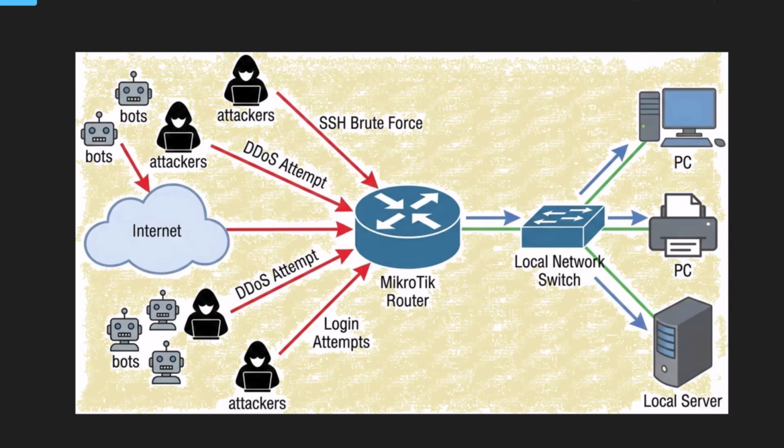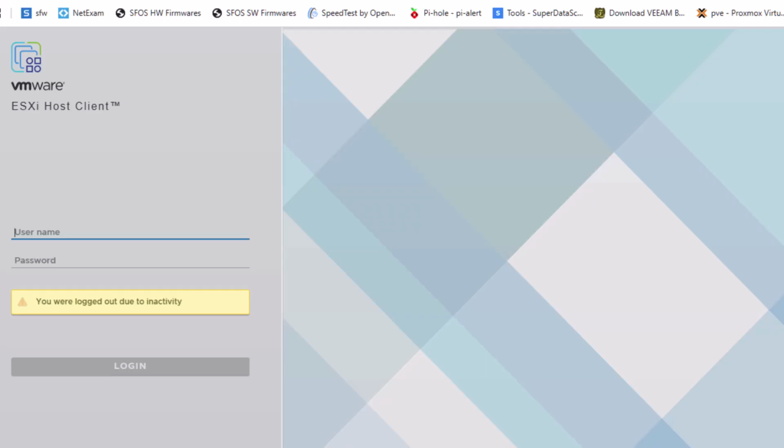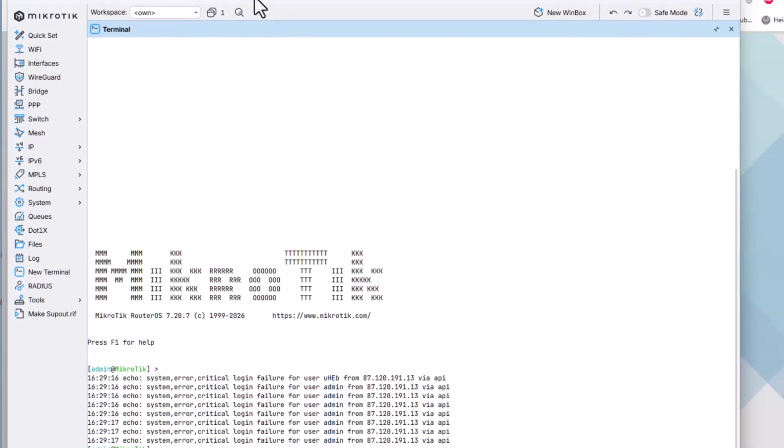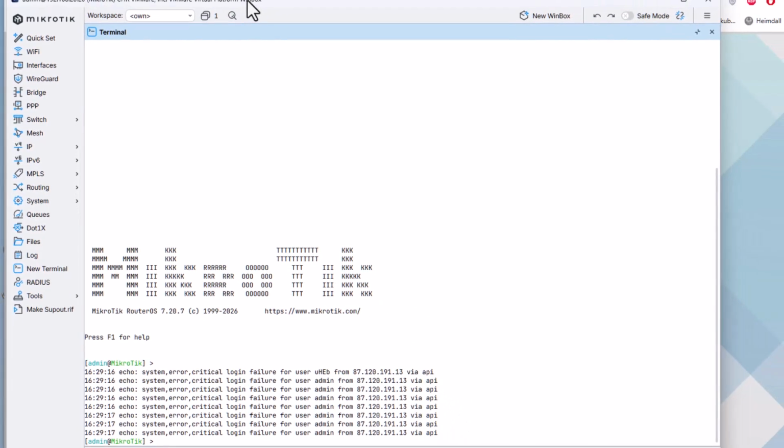Okay, so let's move on to our Winbox program, which is the main program to manage your MikroTik router. Okay, so let's begin. This is our Winbox here. As you can see, this is the Winbox program that we use to manage your MikroTik router. And here, if I open for example the terminal, you can see different alerts displaying on the terminal. All those are attempts to log in to our MikroTik router.